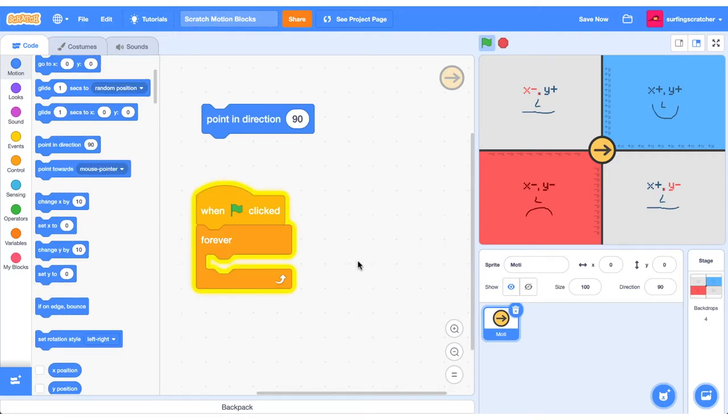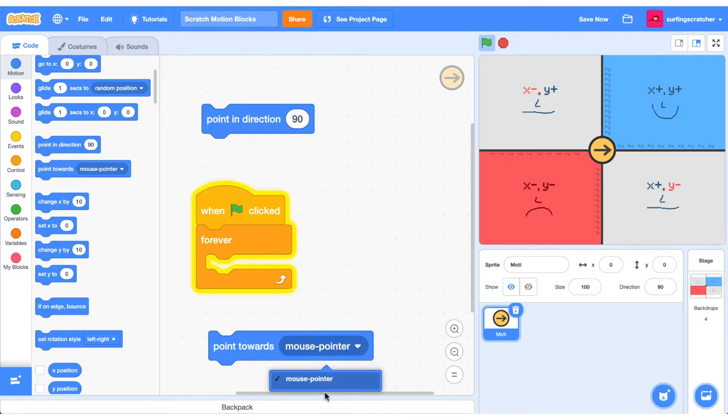All right, so to help us with our next block, I've just got this when the green flag is clicked block and this forever loop. So we've got this point towards block. What this does is it orients, or points your sprite in the direction of something else. So here it's got the mouse pointer. You can also point in the direction of other sprites if you've got them available.